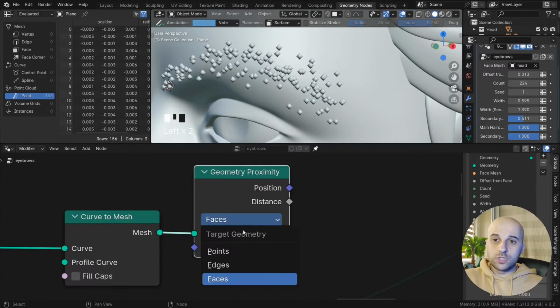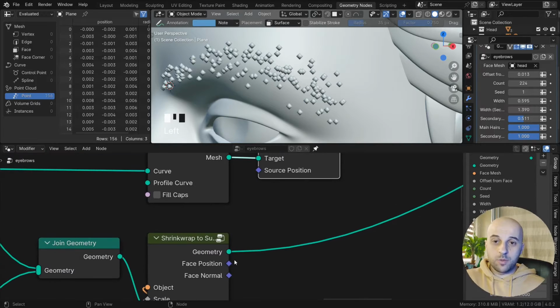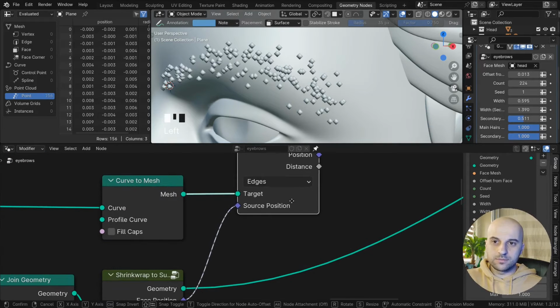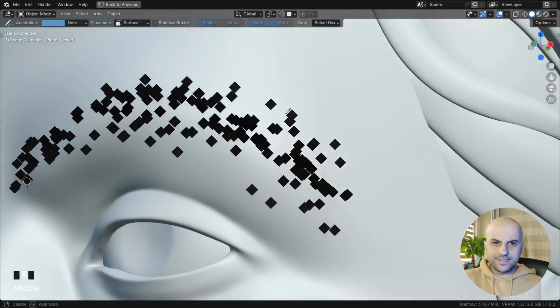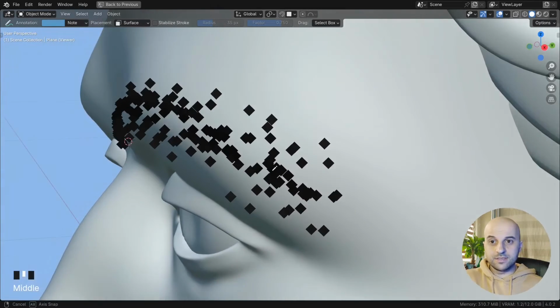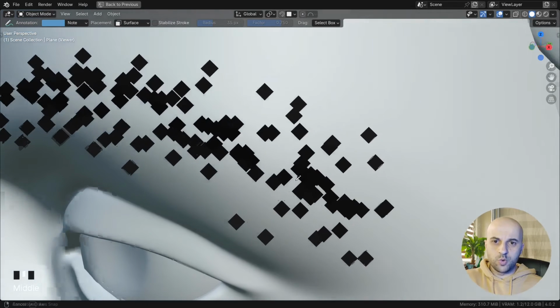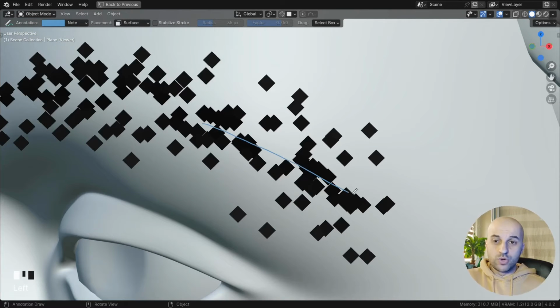We're gonna look for the closest edge, and the source is going to be our point's position from here. Now, this doesn't look like it did anything, but believe me when I say it did, but these distances are so small that we can't really distinguish them from one another. What we really need is to normalize the distance values. The closest ones will be 0 and the furthest will be 1.